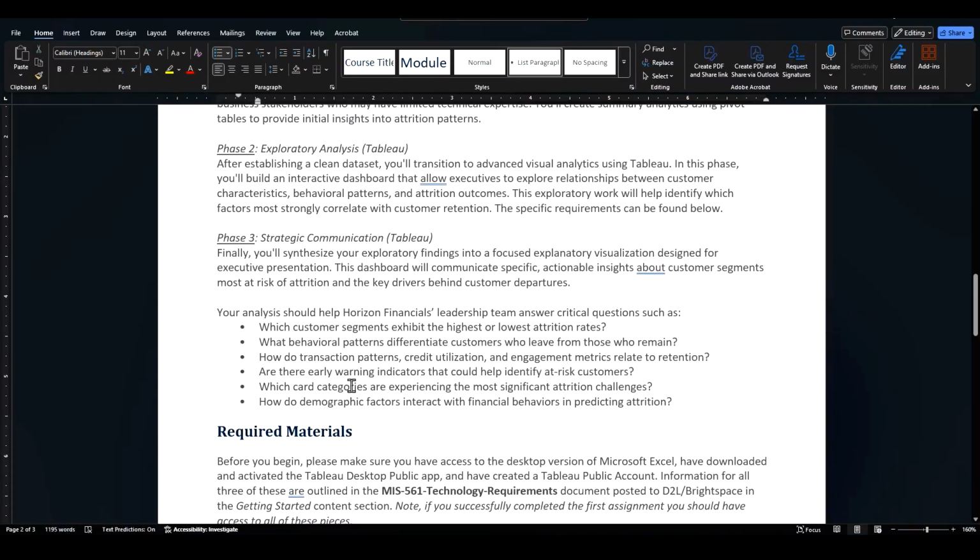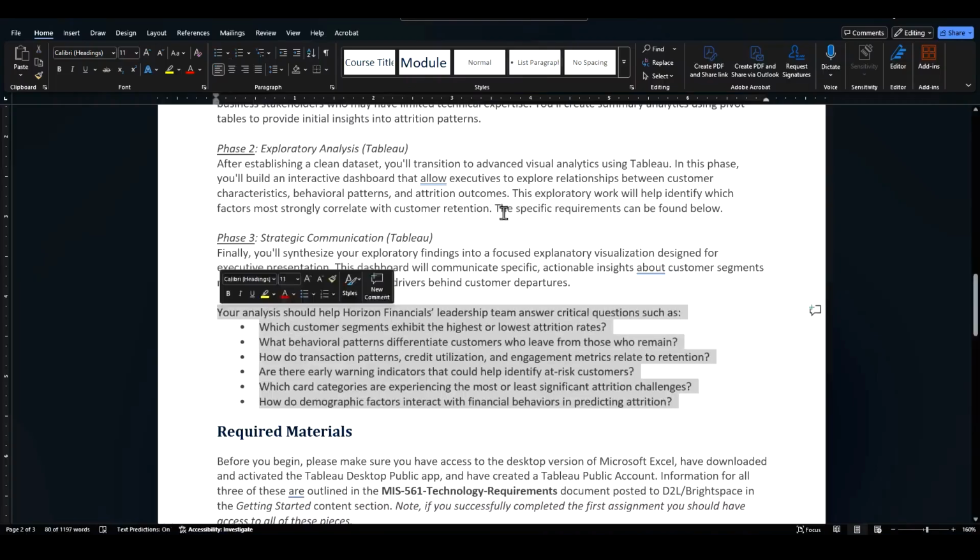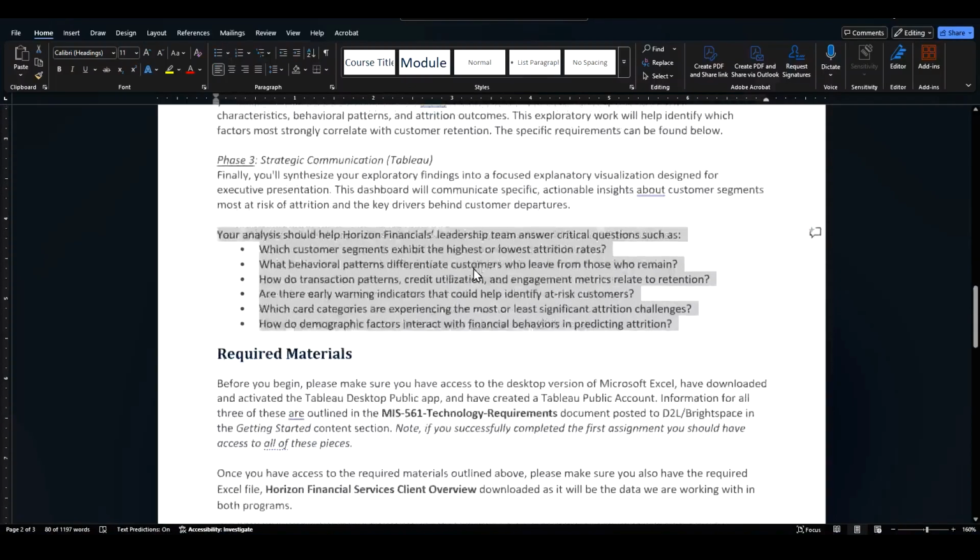Are there early indicators or factors that we can use? Which card categories experience the most or least attrition? It'd be useful to know. How do demographic factors interact with these kinds of patterns? And so thinking about these questions will be important in how we shape our visuals up here.